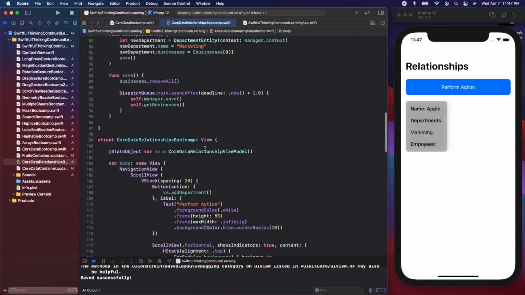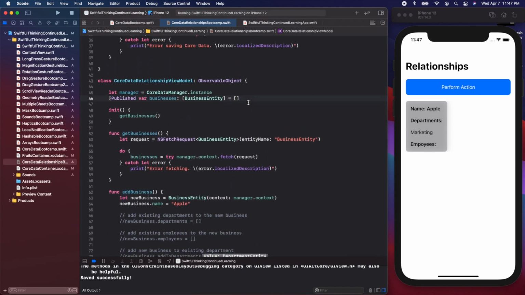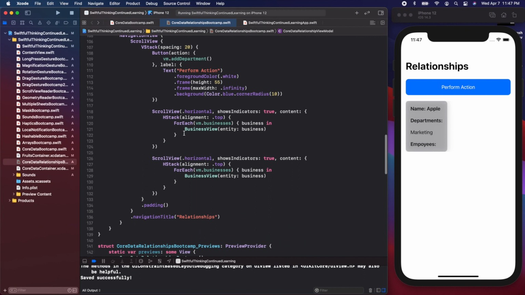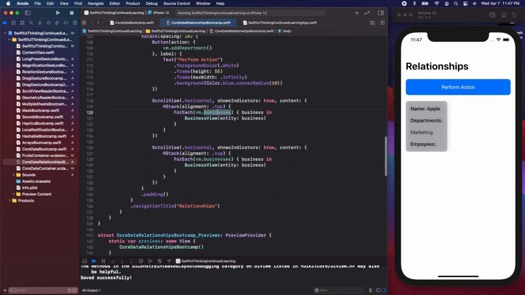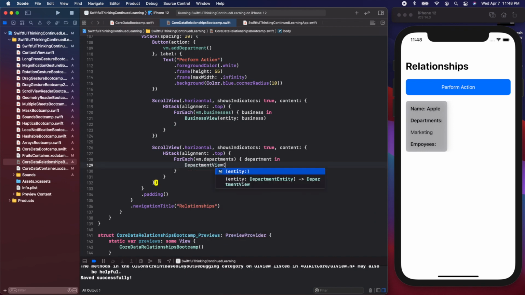So scrolling back up again, and this is why I was saying this is not a beginner level video, there's a lot going on here. Let's create another @published var. Let's call it departments of type array of department entity equals a blank array. Let's take these departments and put it on the screen. So moving back down, we have our loop here on the businesses, and then loop down here will be on the departments. This will be for each department. And then of course we will add a department view, and that will pass in a department.